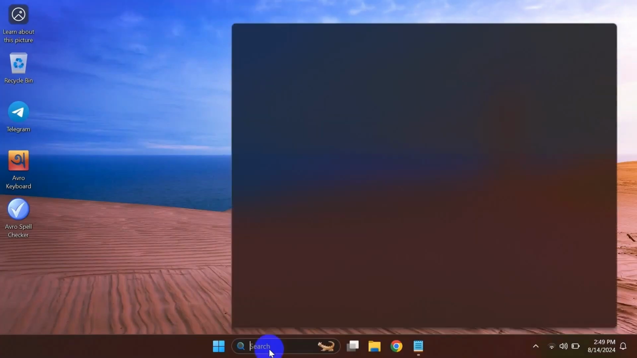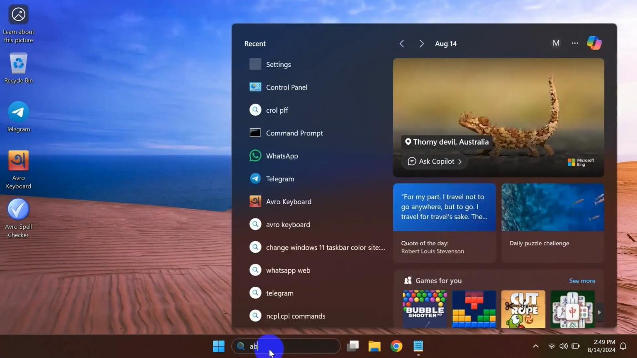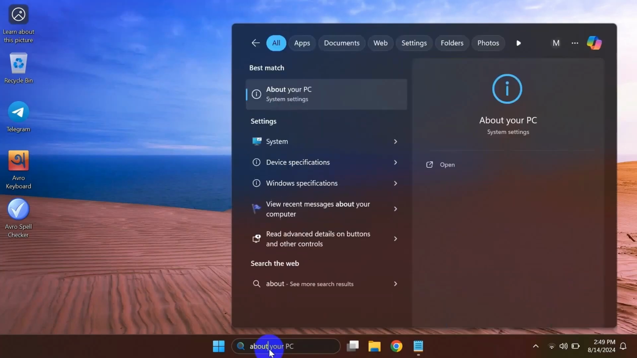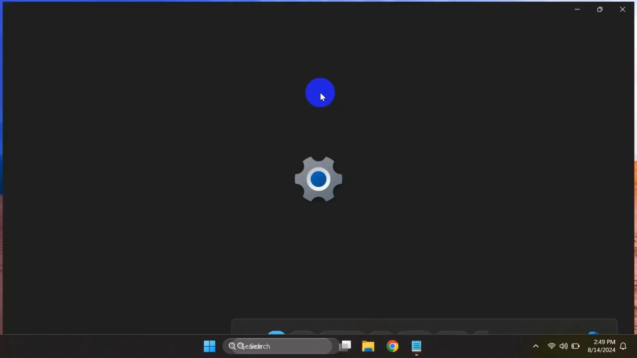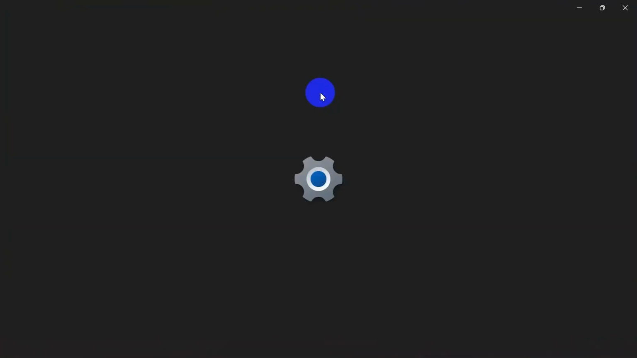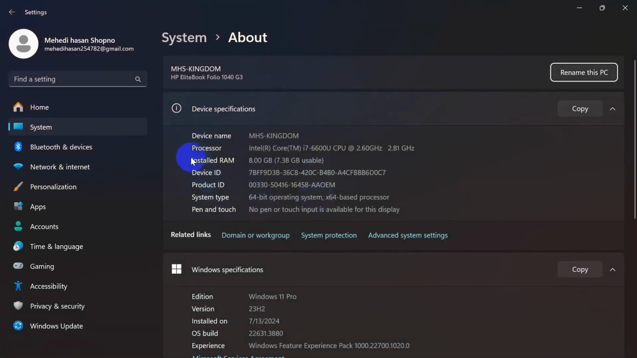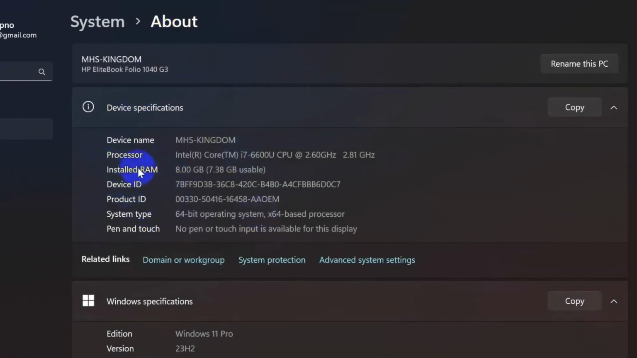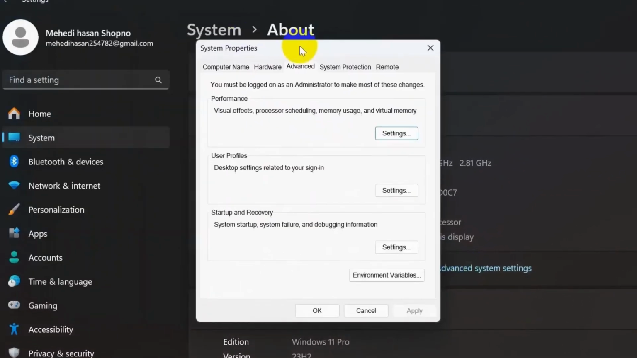First, you have to come over to your search option over here and type "about your PC". You can see you will get the About your PC option. Click on that, and here you are in your About section. In my laptop, 8 GB is installed, so I can increase it by increasing virtual memory. So come over to this Advanced system settings.